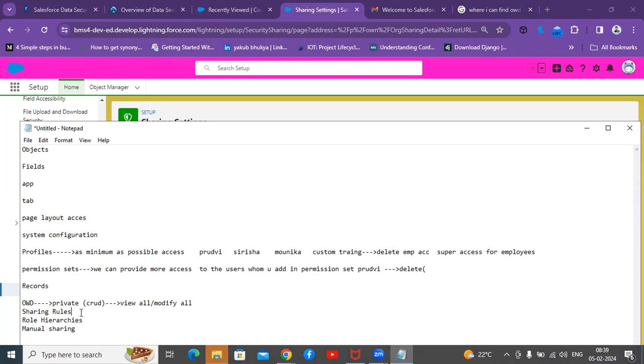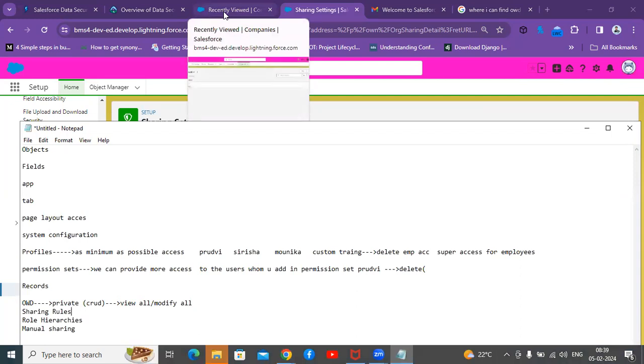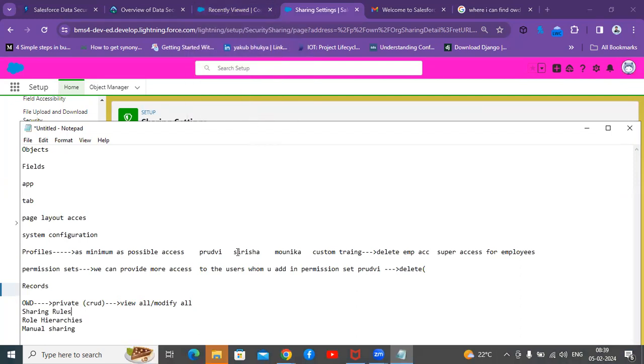Okay, next are sharing rules. Sharing rules means, let's suppose for some of the records owned by Shirisha, I have to give access to Prithvi. Or for records owned by Maunika, if some condition is satisfied, I have to give those records access to Prithvi and Shirisha. To do that, we can go to the sharing settings.